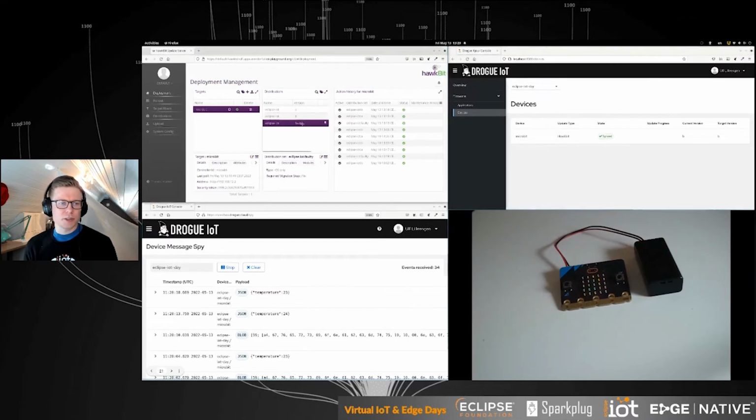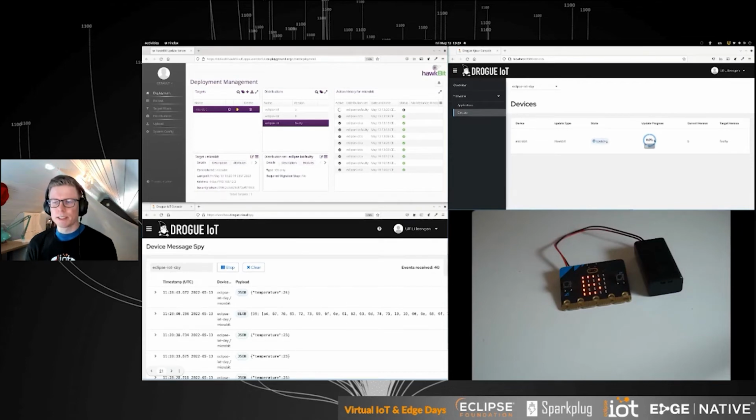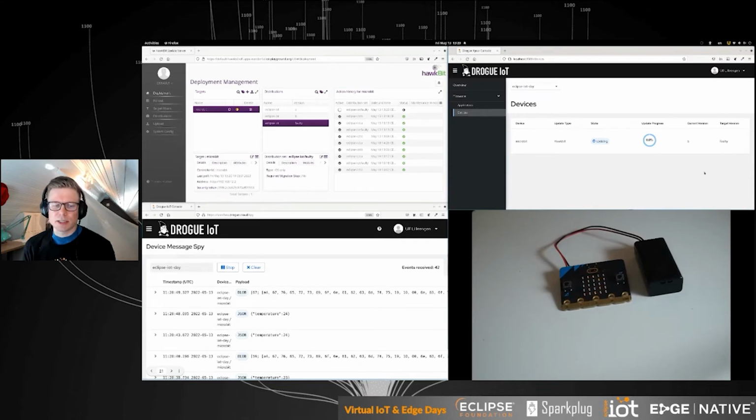We'll also now try to apply the faulty firmware, which is designed to fail. This means that the device will not be able to run the new firmware, and it will roll back to the previous version, which is currently B. So we can see the update started. The target version is shown in the console, and the upgrade process is running.